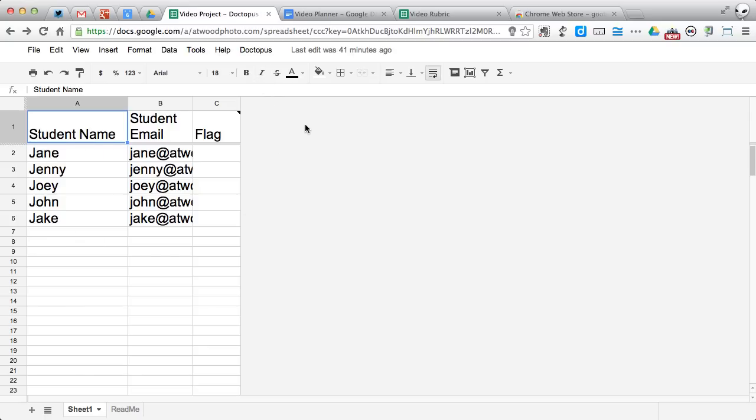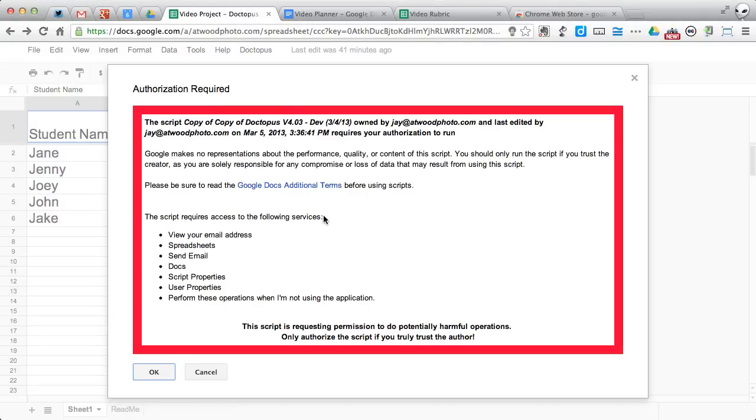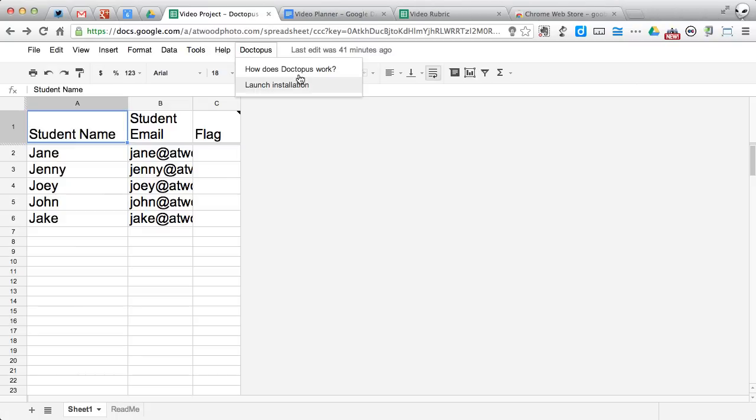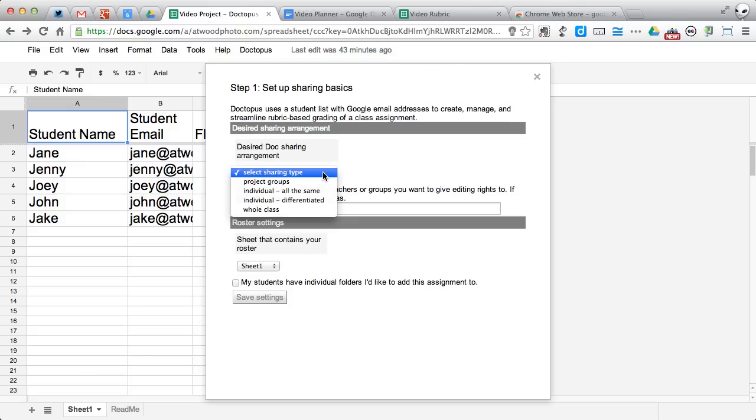After you install the script or insert it into the spreadsheet, you get this menu and you launch the installation of it just like you would any other script. In the Doctopus menu, when you launch the installation, it's going to ask you a few things. There are different types of sharing that you can do.